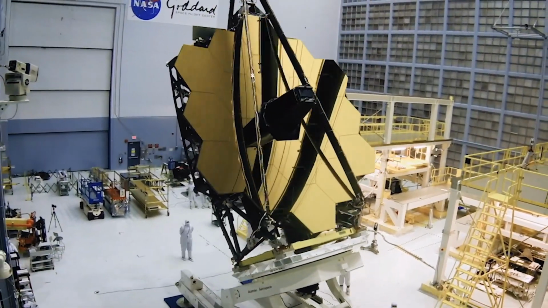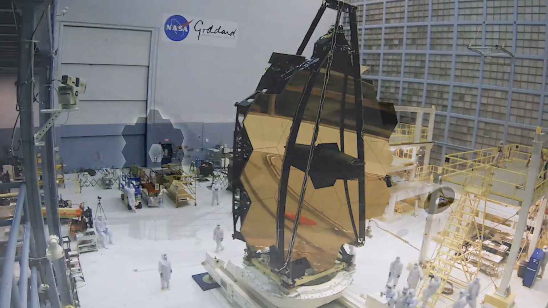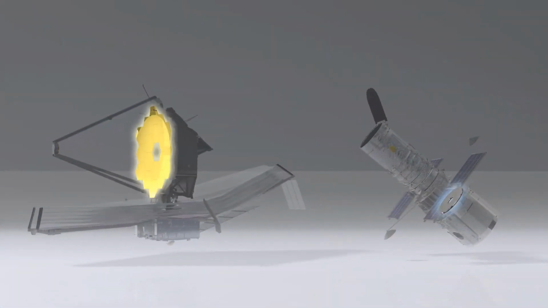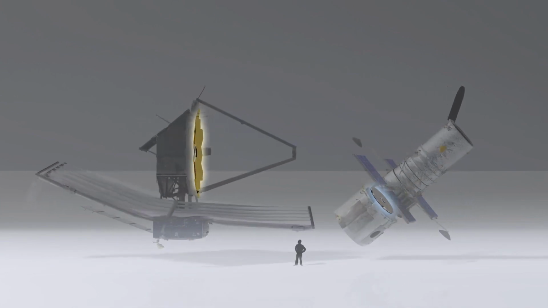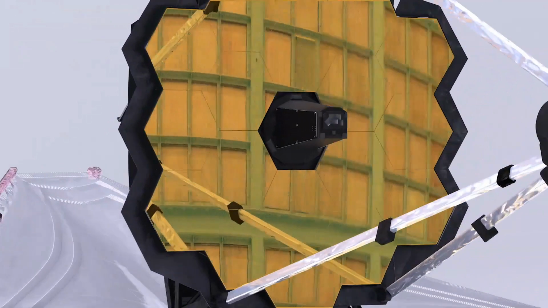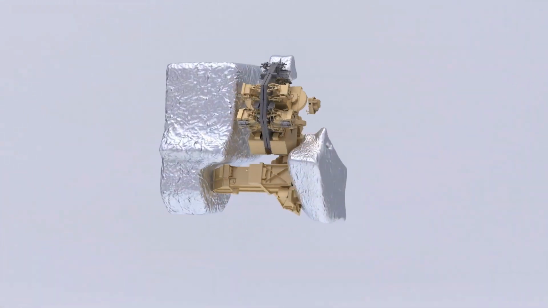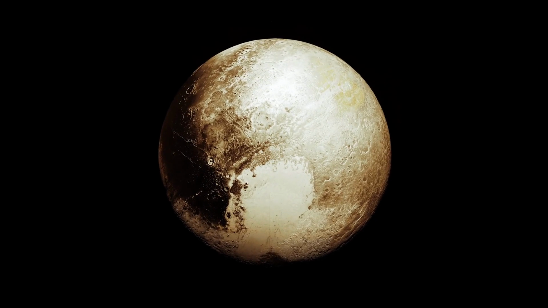Equipped with the largest primary mirror ever to be flown in space, at 6.5 meters, it's more than 6 times the size of the Hubble Space Telescope primary mirror. Webb's 4 cutting-edge infrared instruments and cameras operate at super cold temperatures. Temperatures colder than the surface of Pluto.